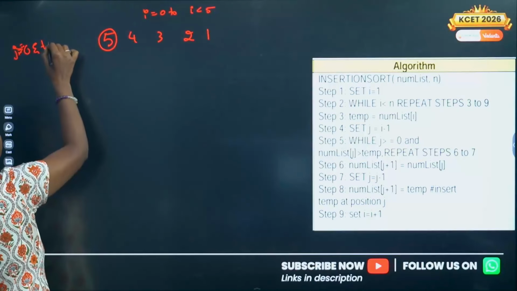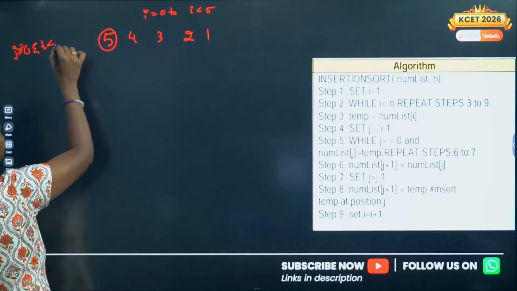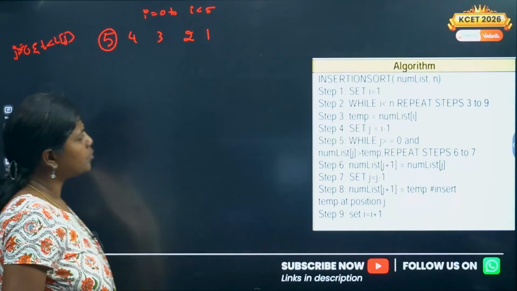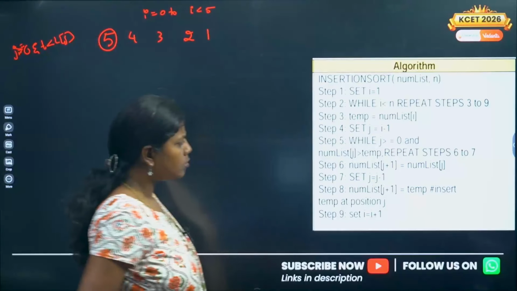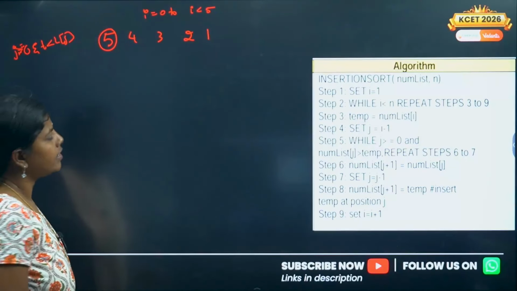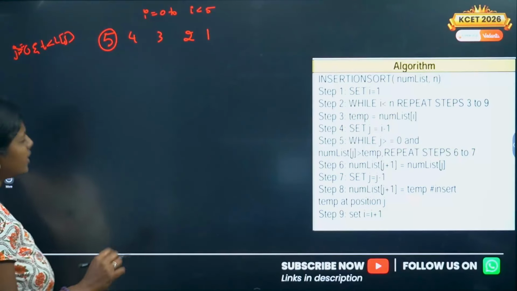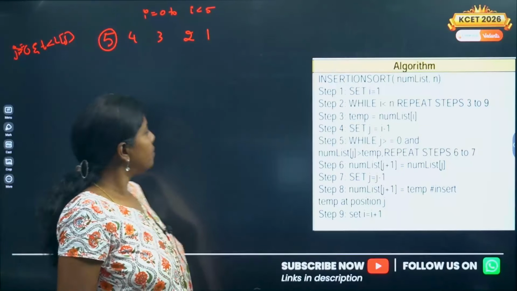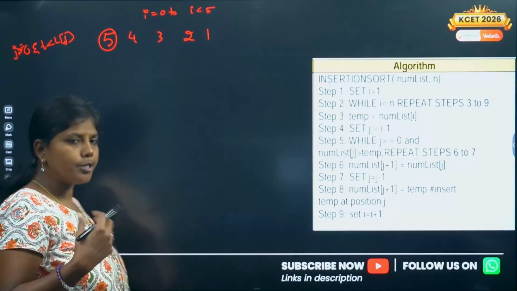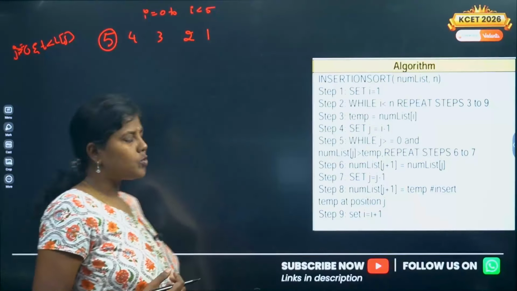I'm going to make temp should be less than L of j. Here they've taken num list and all, it is going to be the same only. So just remember that j should be greater than or equal to 0 and temp is less than L of j. The logic part, of course, I'm going to tell you now, because with respect to each iteration, you should be able to understand in a better way.